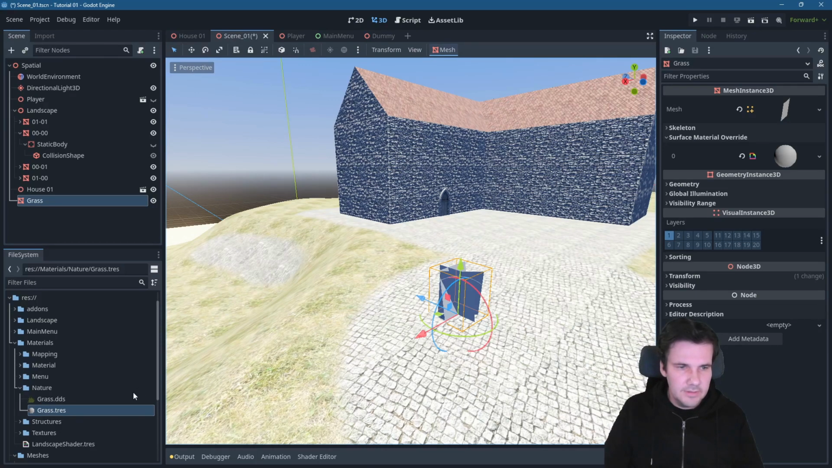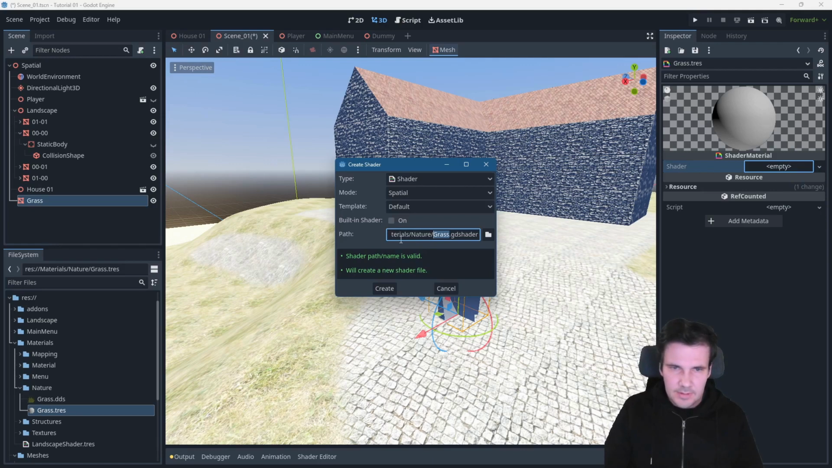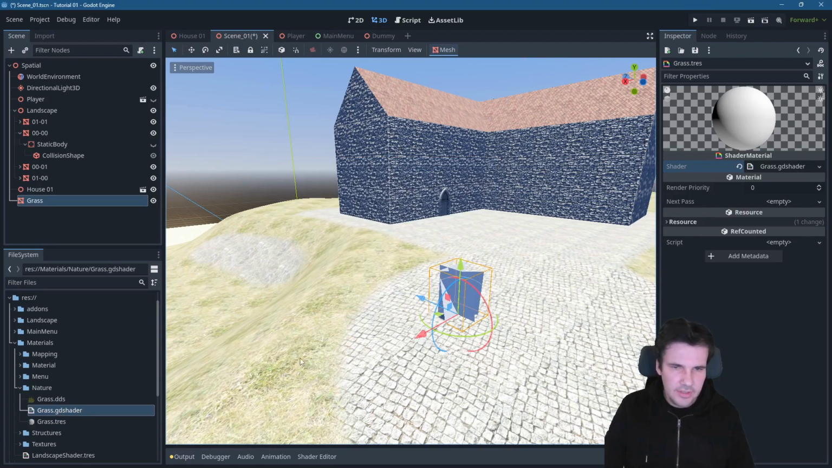Because the material is a shader material, it requires a shader. So let's create one. Select the material, and in the shader slot it shows empty. Click on it and select the option New Shader. And of course we want to save the shader in the same directory where the material and the texture is located. And the dialog already suggests the correct directory and the correct shader name, so I just hit the Create button. And there is the shader.